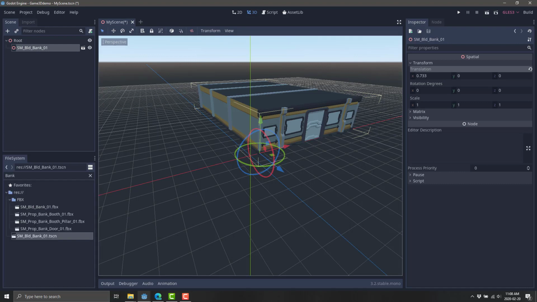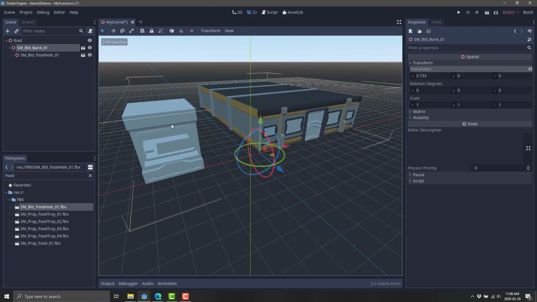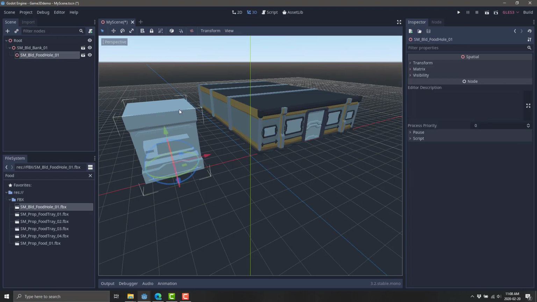One sec. All right, I believe it was called food hole. So let me just search here. Food, yeah. SN building food hole. Okay, so we're gonna bring this guy in, and it's basically the same particular process. This is a small shack for food, another building we can use in our mix, but setting this guy up is gonna be a lot easier.